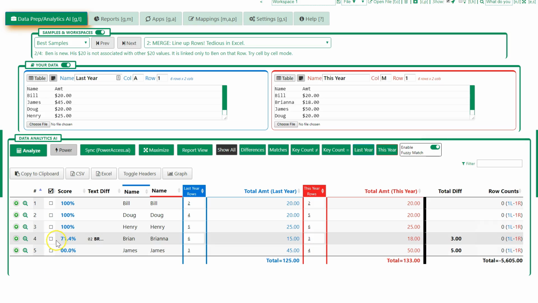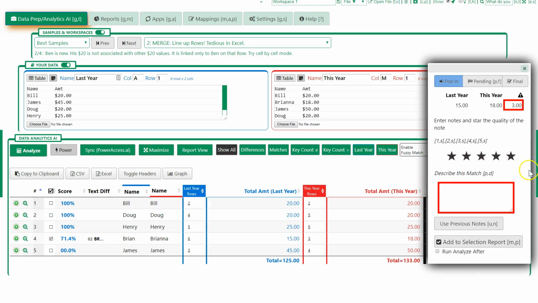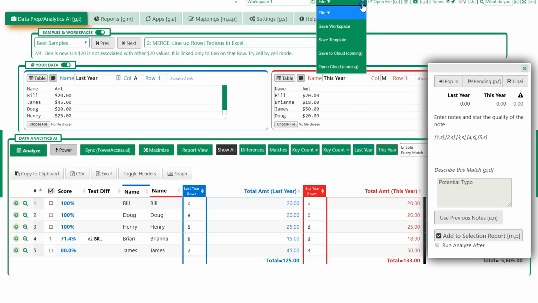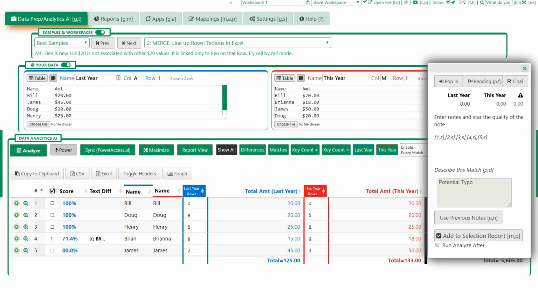In this case, we're going to be tagging Brian and Brianna as a potential typo, and we can save that so that somebody else can look at this further later on. We can save this entire workspace to our desktop or to the cloud for recall later by us or by somebody else, and eventually in a collaborative mode as well.